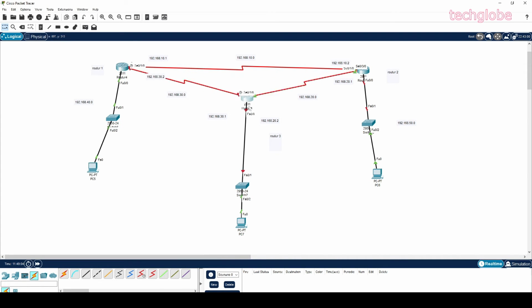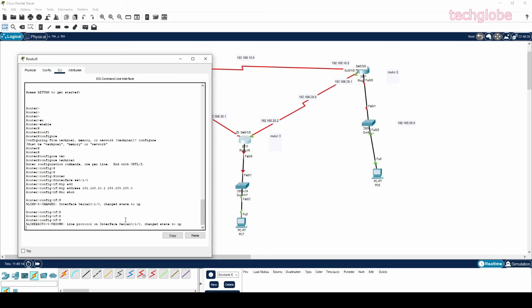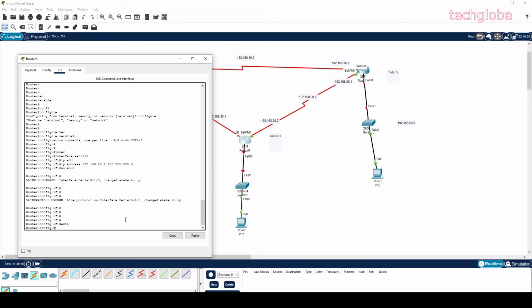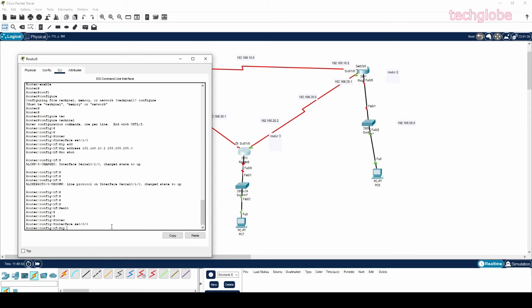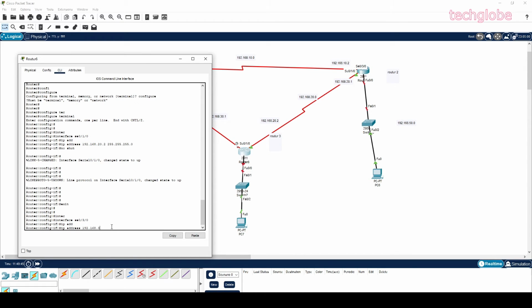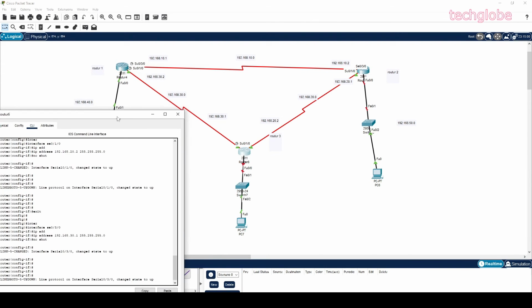Now you can see the state is up. This network, 20.0, is up right now. On the other end, exit and go to interface S0/3/0 and IP address 192.168.30.1, the subnet 255.255.255.0, and hit enter, no shut. Now you can see the line is up.